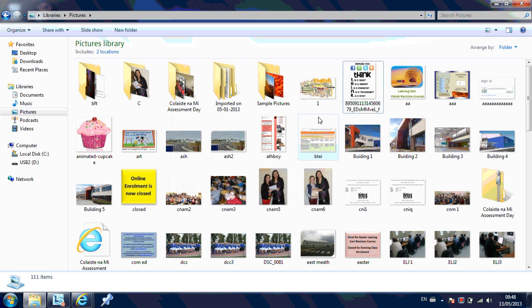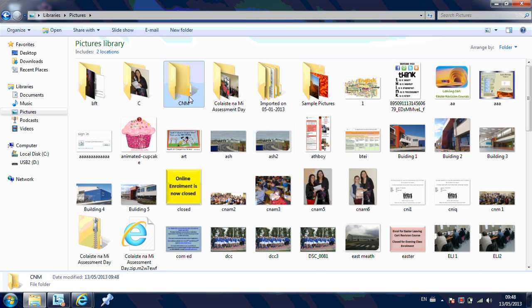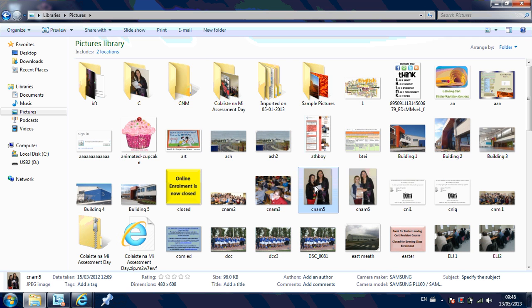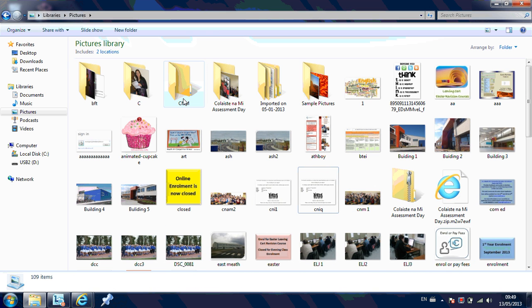Okay. The other thing you may want to do is you may want to create folders and move your photographs into them. So to do that, click up here, new folder. I'm going to call this C&M. I now have a folder here called C&M, and I can simply click, holding down my control key, left click, left click. I can click a number of them and simply drag and drop them. So take some time and tidy up your pictures library.